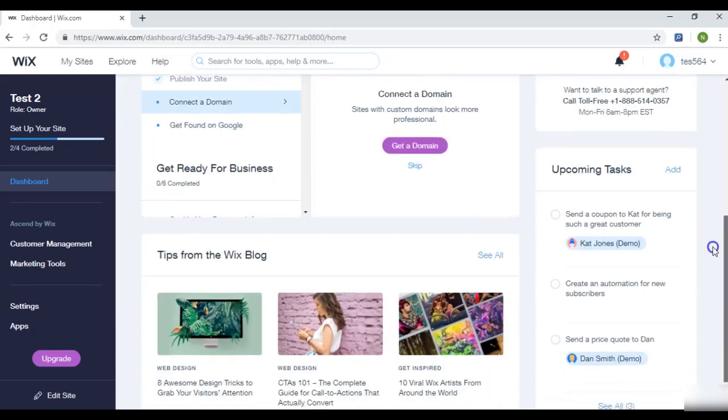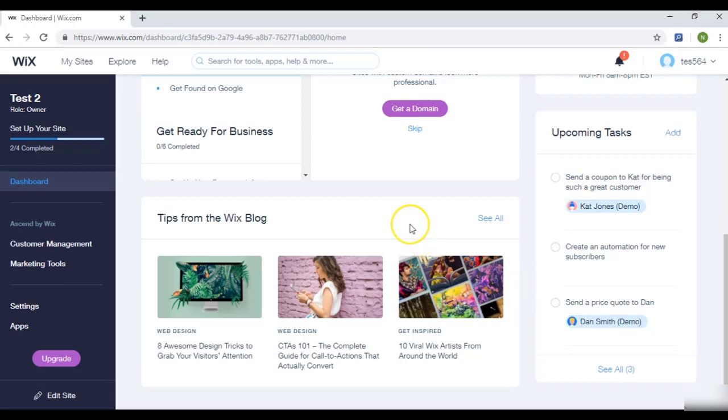Scrolling down here to the bottom, there are some tips from the Wix blog. And I really like this because it is a blog that's hosted via Wix and they always have new and fresh content. So if you'd like to check this out, all you have to do is click on See All, and over time you can read more of the articles that they have released.